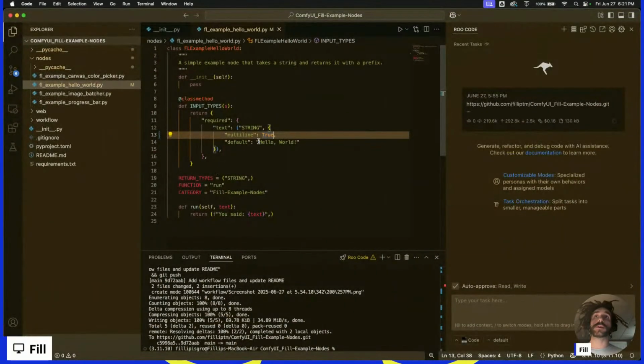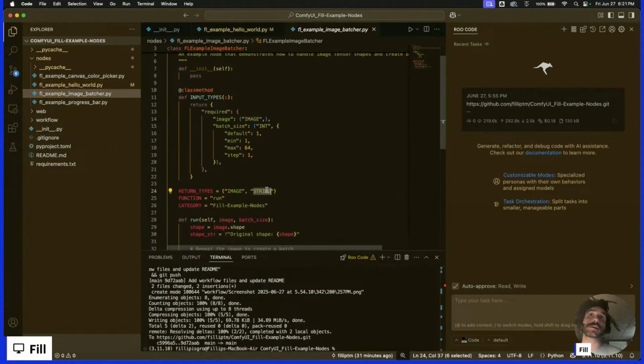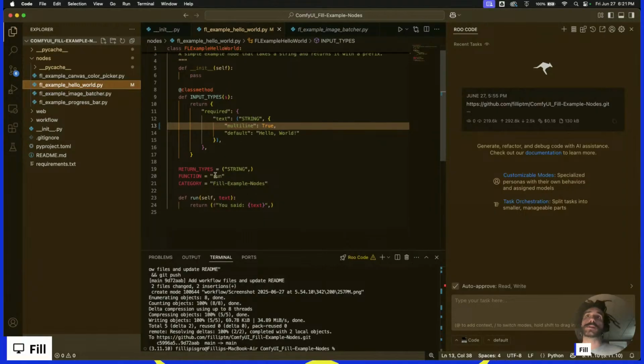And then the default text, the return types. This is where we return the actual variable that Comfy is expecting. So in this case, string, all caps. If I go to the image batcher, it would be image and string because we're returning both. And then we also have the function, which is run. The function is basically what happens when you hit Q. So in this case, it's just run, right?